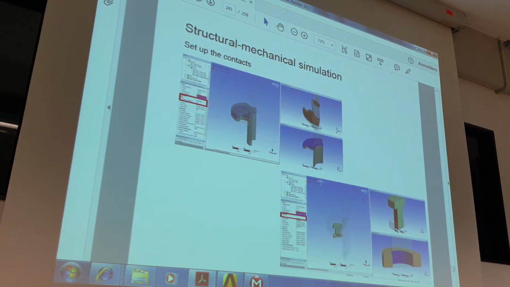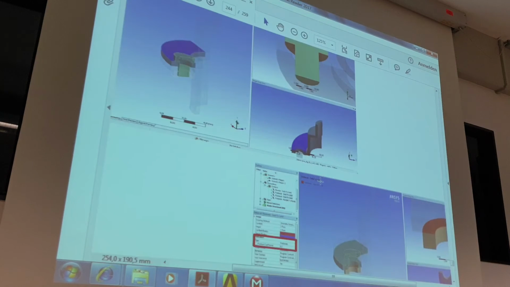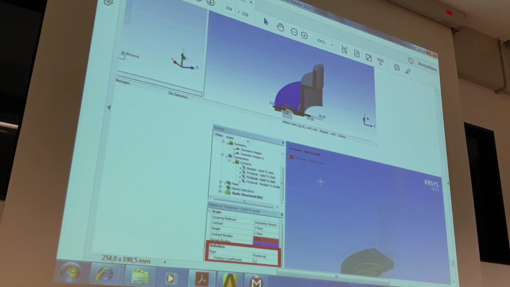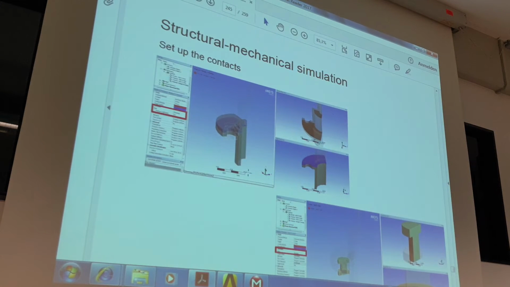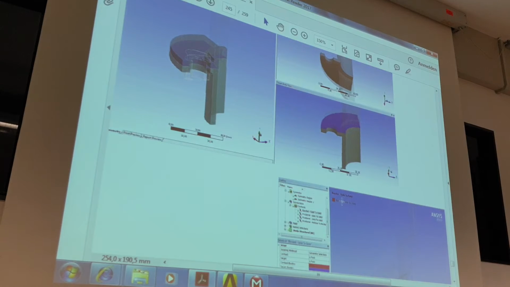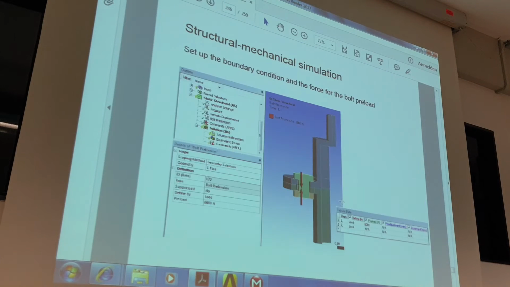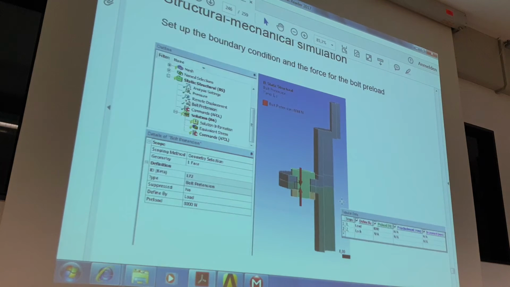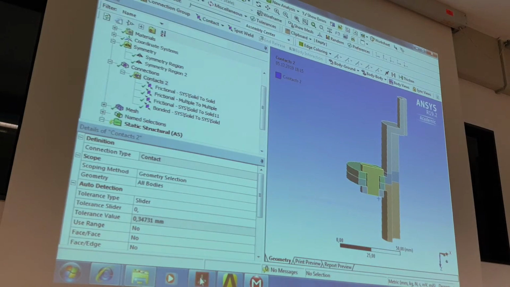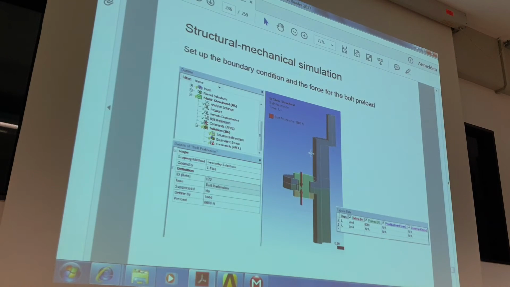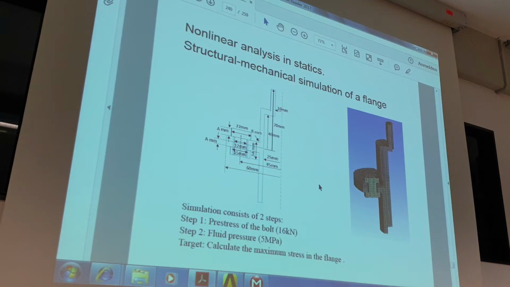So, okay, you can find every step in lectures, yes? So, 4 contacts, frictional, bonded. Then we need to define, of course, our boundary conditions for the loads. Okay, we have 2 steps.